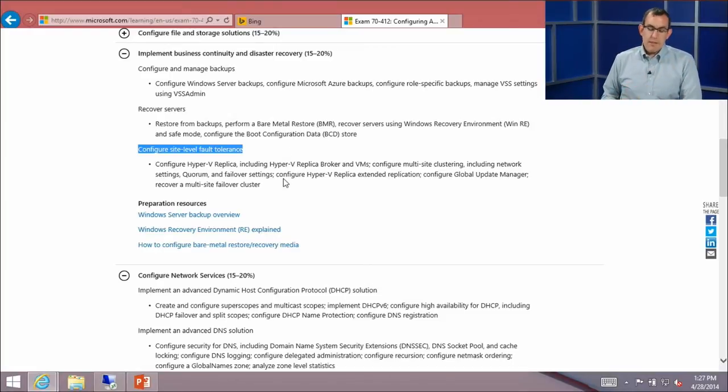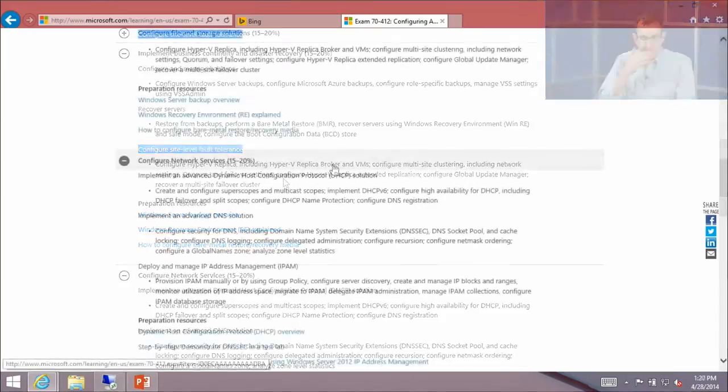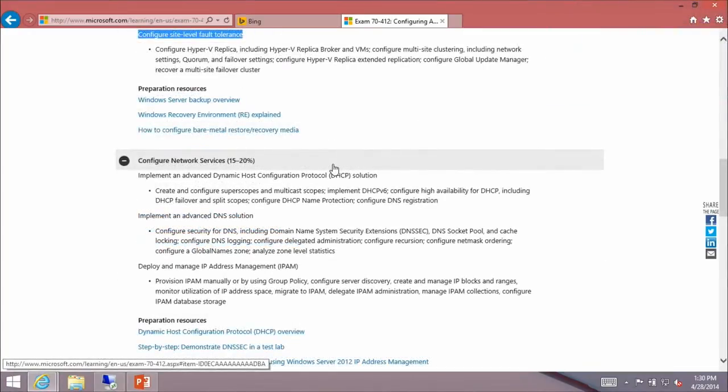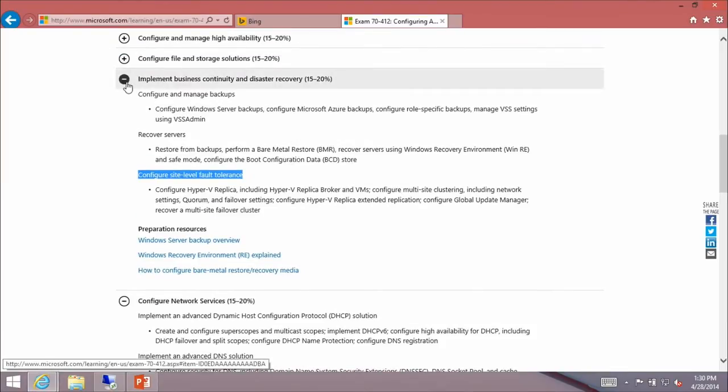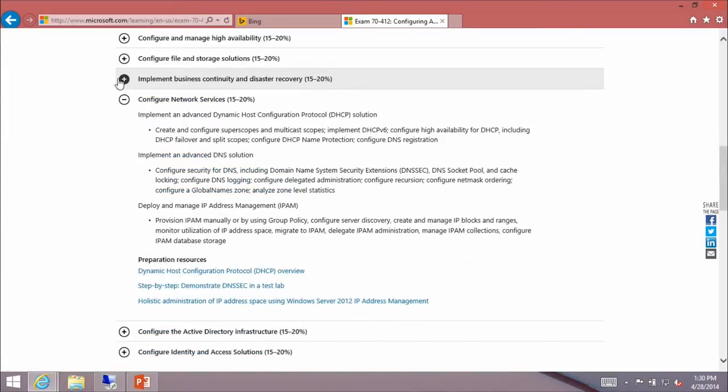Configure Hyper-V Replica Extended Replication, Global Update Manager, which we now have the ability to manage Hyper-V replicas and updates from Azure. That's as much as I'm going to go into it. We can manage it from Azure. So configuring network services is next. We've gone through that wraps up business continuity and disaster recovery. Again, after high availability and storage solutions, backup or business continuity and disaster recovery is going to be pretty easy.